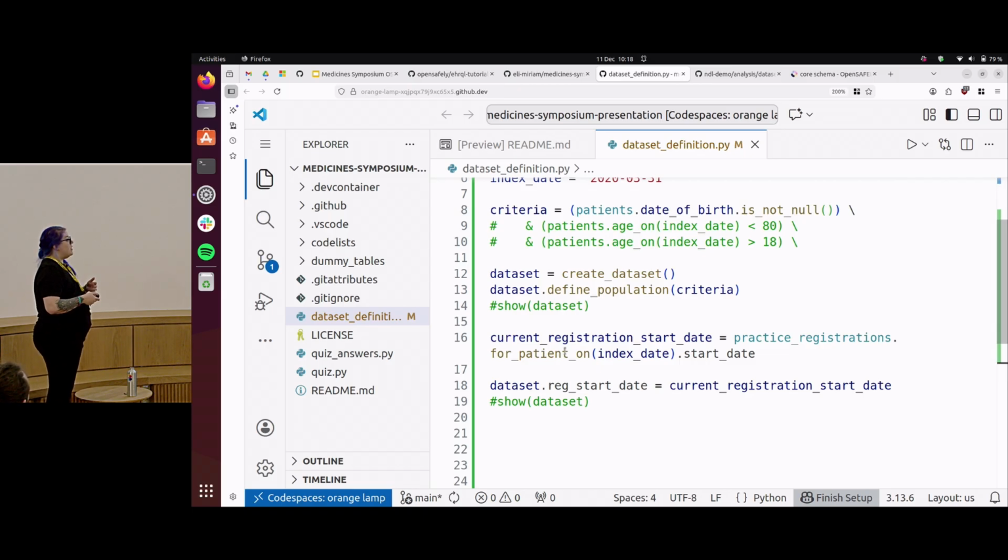Here what I've done is, on this line, I'm filtering who goes into my population. Further down, I'm then annotating that group with information about those people. So there's two stages when you're writing ehrQL. There's one which is, who do I care about? And then there's, what do I care about them? And so here, all I'm doing is annotating that dataset with the date that their current practice registration started. This won't exist for every patient. Some patients don't have a current practice registration.